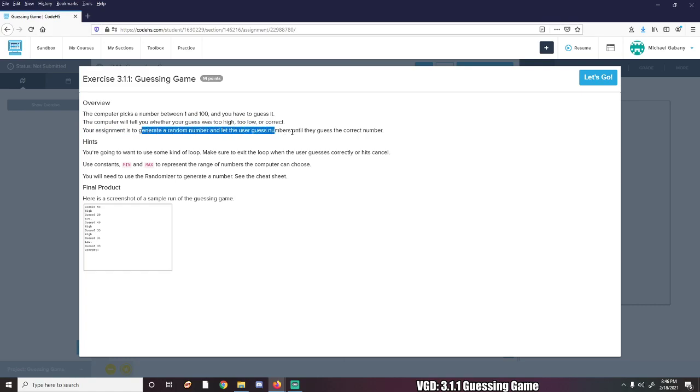Your assignment is to generate a random number and let users guess numbers. Cool. So you're going to want to use some kind of loop. Make sure to exit the loop when guesses this correctly. We have fors, ifs, and whiles. We're going to use a while loop on this one because we're going to let them guess as many times as they can until it happens.